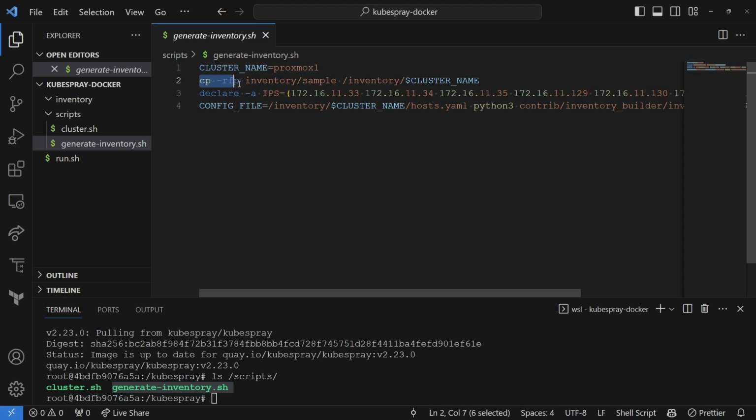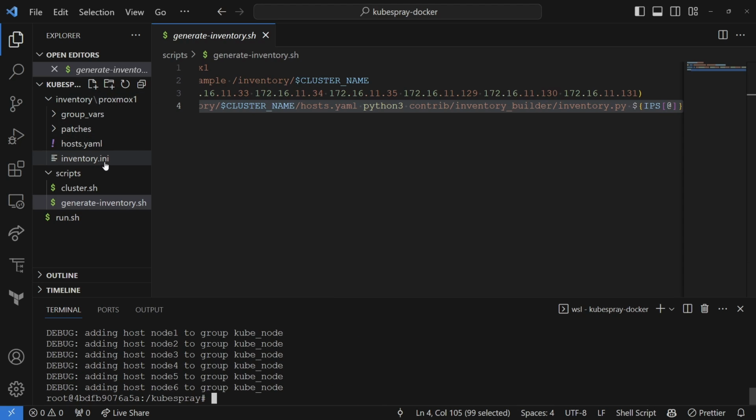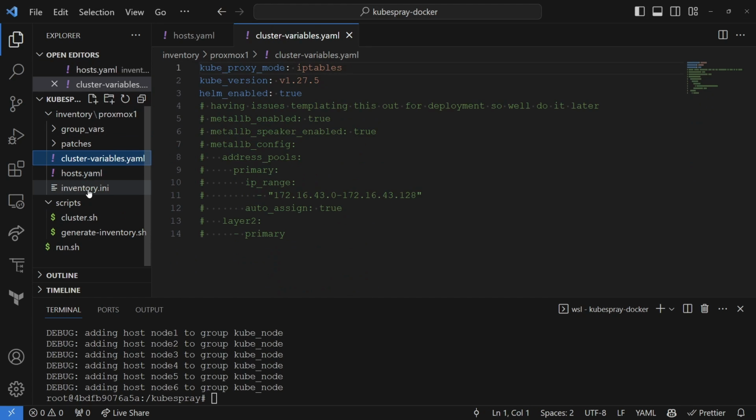From there, we're going to be copying the same sample directory and placing it into our inventory, declaring our IPs, and then putting our host YAML into that same inventory folder. So let's go ahead and run this. And as you can see, our Proxmox folder got created for our inventory. For brevity's sake, I'm going to copy our Proxmox host file that we set up earlier in our virtual env into our host file here. From there, I'm also going to copy over our cluster variables that we set up earlier.